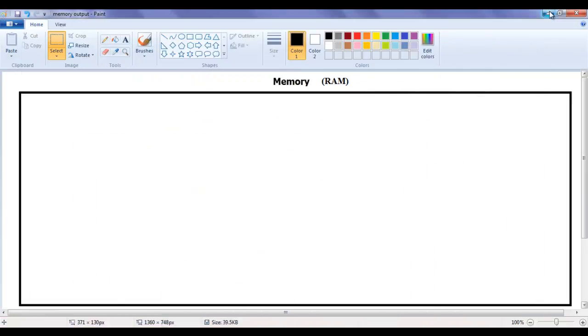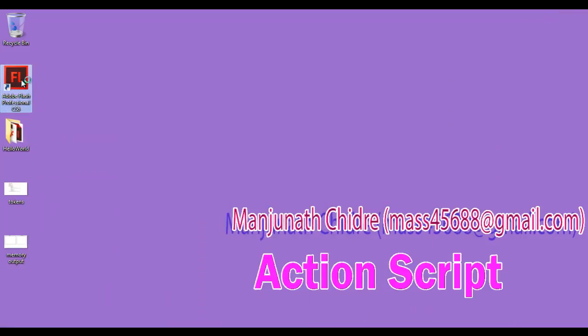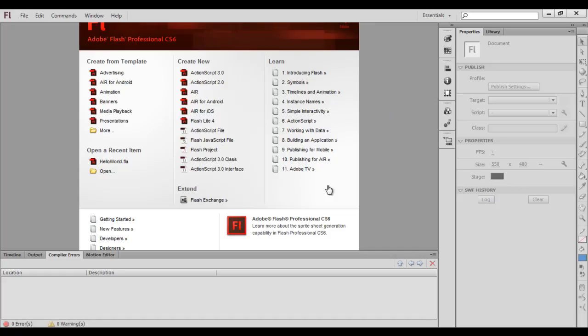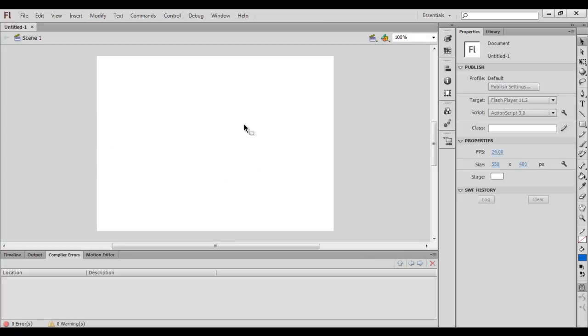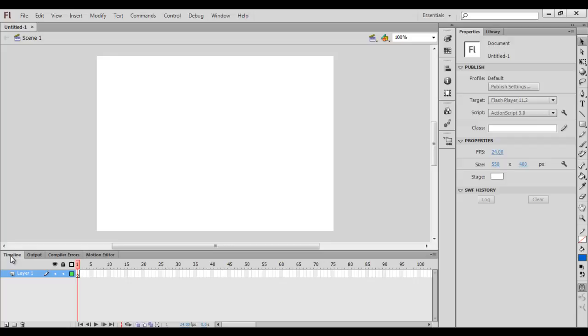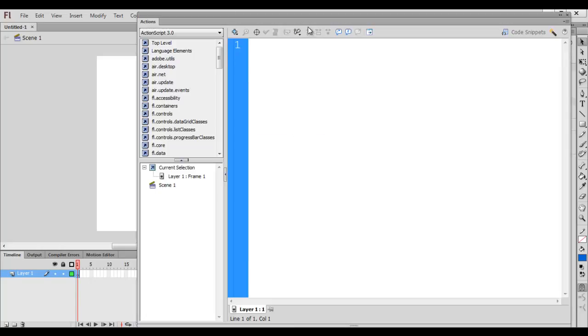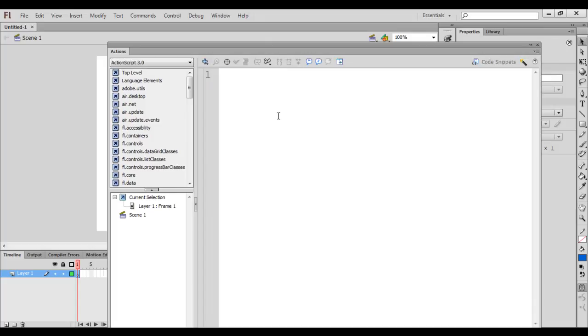I minimize the Word, I minimize MS Paint, I double click on Adobe Flash Professional to launch the Adobe Flash IDE. You can see that the IDE got launched. I click on ActionScript 3.0 to create the Flash document. I go to timeline, I click on layer 1, I click on the first frame, go to window, select actions to get the actions window. You can see that the actions window is visible now.